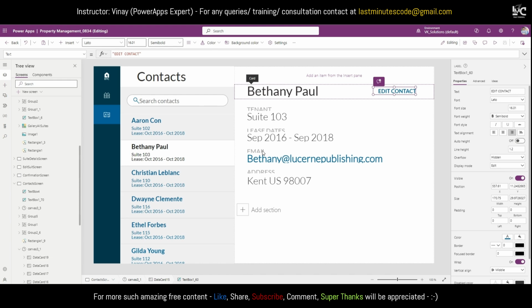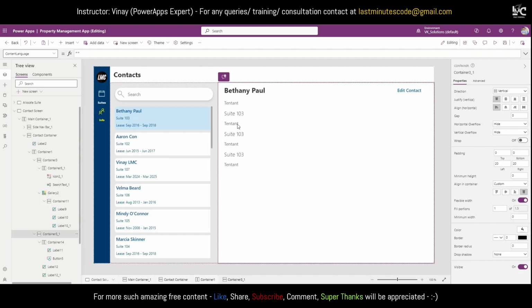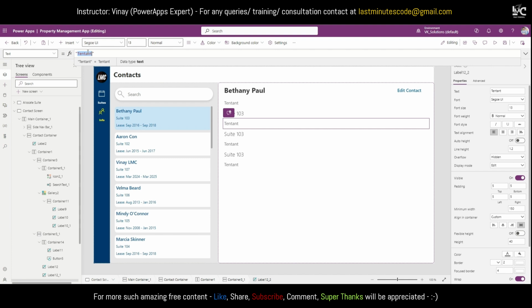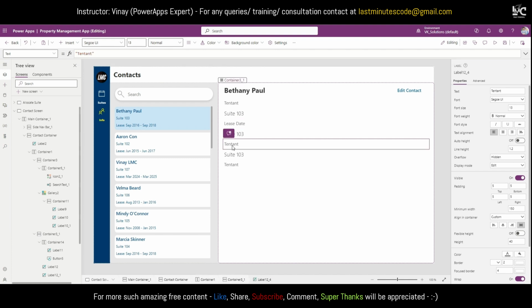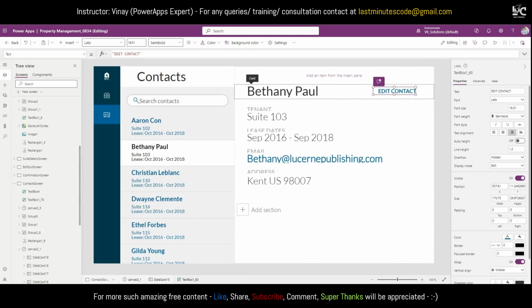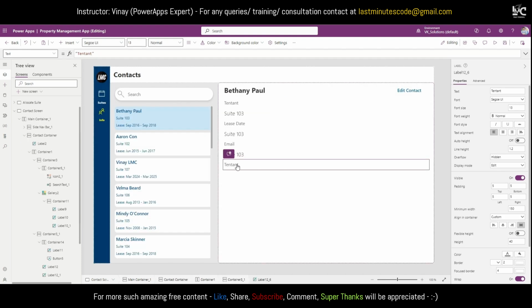Then we have this lease date and email. So again, very simple. I'll double click up here. I'll write lease date. Then we have email. Write email. And finally, what do we have? If I go up here, we have address. So very, very simple. I'll go to my app, double click up here.